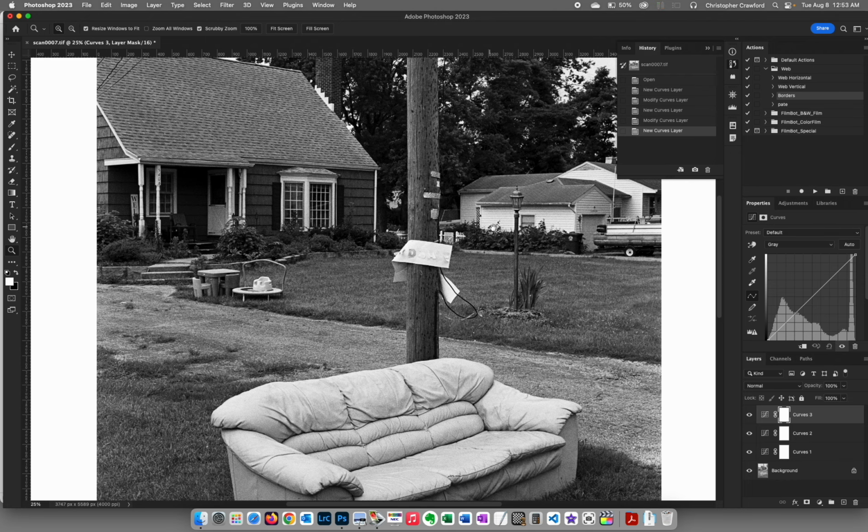Yeah. Might be able to go a little bit higher with the highlights. Let's try that and see. I don't want the contrast to get too harsh though, especially in our darker tones. I don't want to lose too much detail in our darker tones, so.